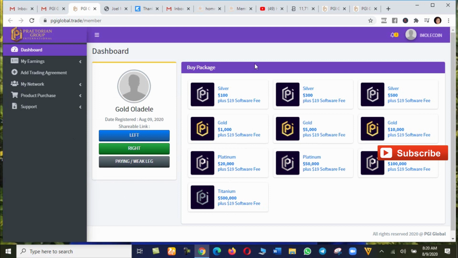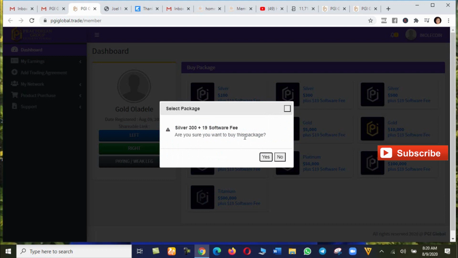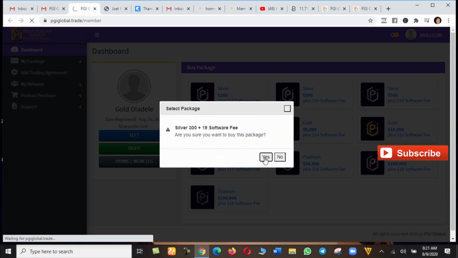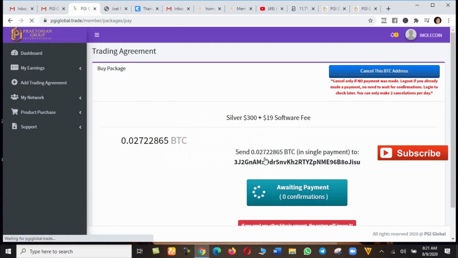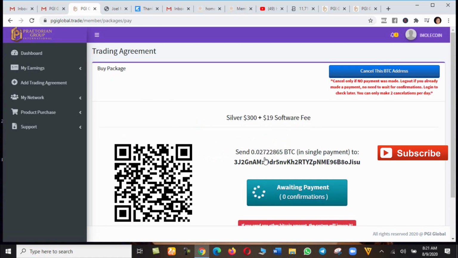So let's assume I want to pick a package. I'll just say $300. Let's assume I'm going for $300. So I'll click on $300. It asks me, are you sure you want to buy this package? I'm saying yes.